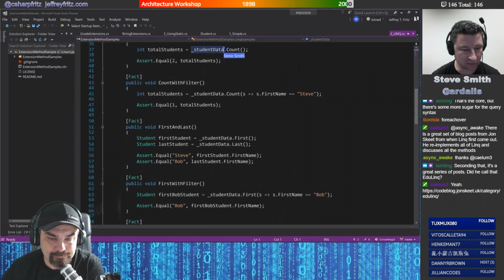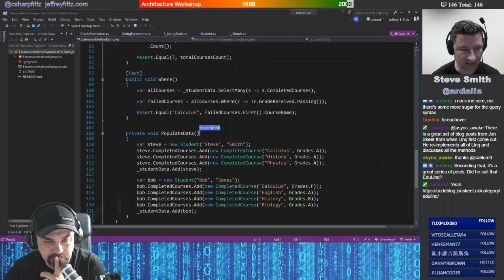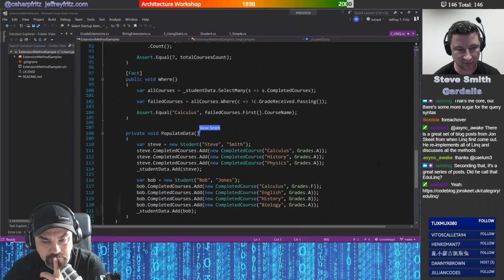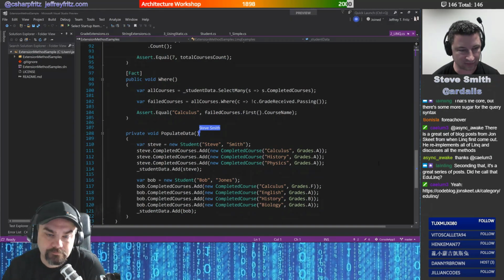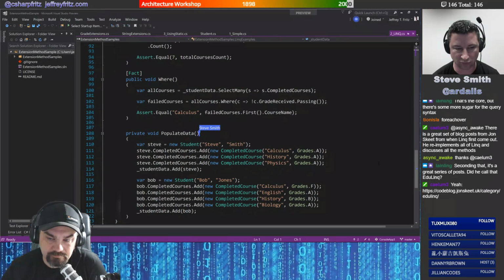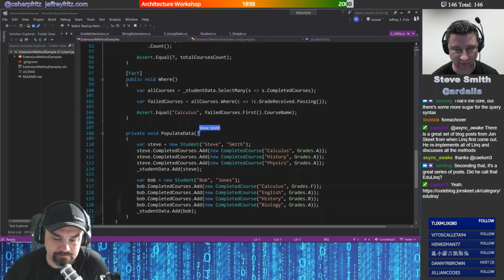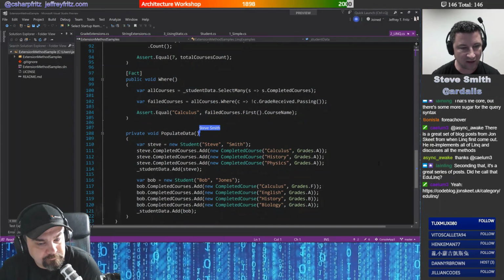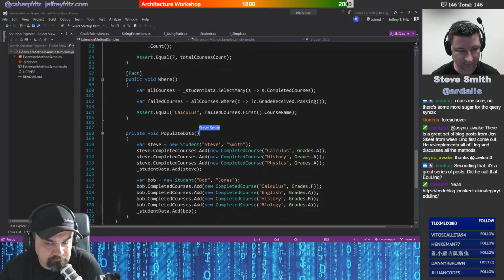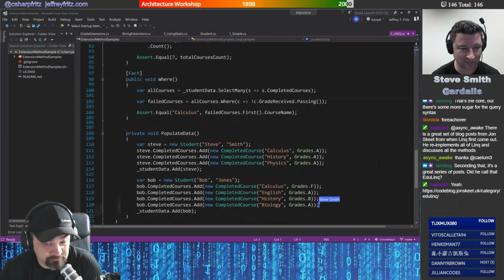So let's jump down and look at what our data is here for a moment. Down at the very bottom of this class, I've got a simple method called PopulateData, and it adds 2 students to a list of students. There's one for me, there's one for somebody named Bob Jones, and they have a bunch of classes with some different grades. I'm using that just as sample data that we can use to run some LINQ expressions against. Okay. If you look at them, you can see that I have 3 courses that I've completed, and Bob has 4. And he has a variety of grades, and I have just A's because I get to make this up, so why not?